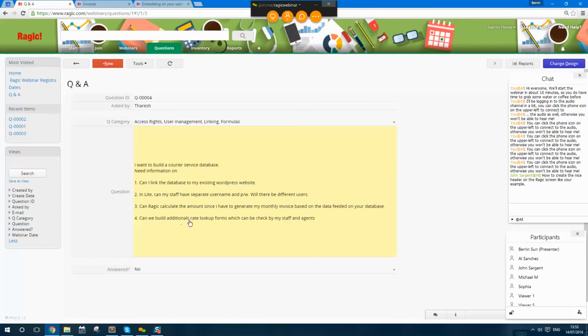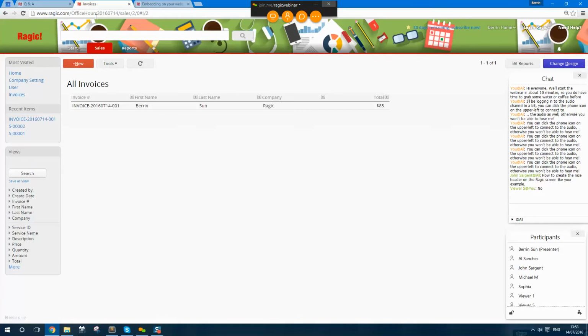Alright, so can we build additional rate lookup forms which can be checked by my staff and agents? I think this means if you want to check the totals of your sales or invoices after a period of time, or in a specific time, that's also possible. So you'll notice that whenever you create a sheet, there is this thing on the left which we call the left side search tool. Here you can filter all your entries by these fields. So each field.